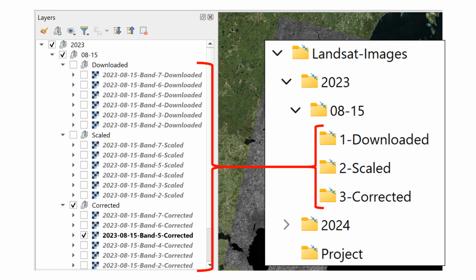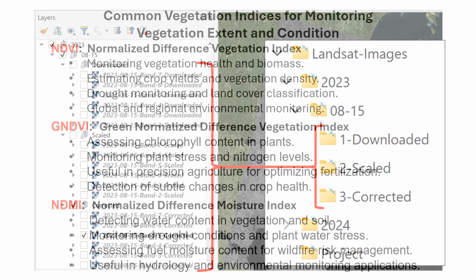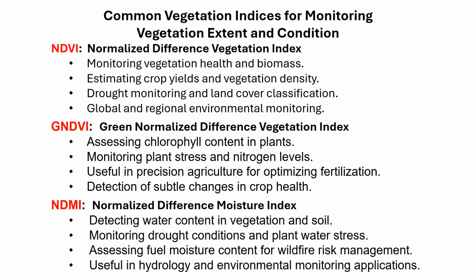These are the images downloaded and prepared in a preceding tutorial, which you stored in appropriately named folders on your computer. These are the 3 indices that we will be calculating in this tutorial using these 6 corrected spectral band images. Each index has particular uses and benefits which can aid in monitoring vegetation extent and condition.